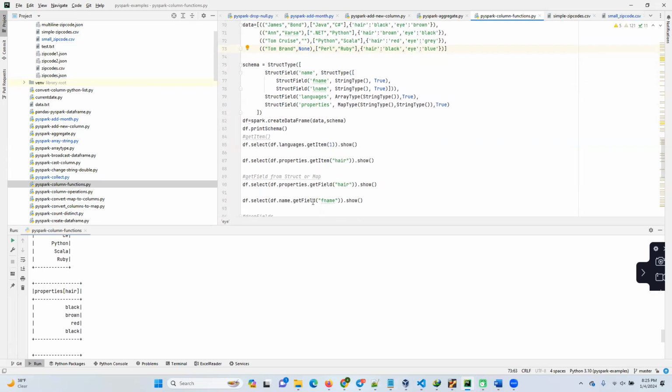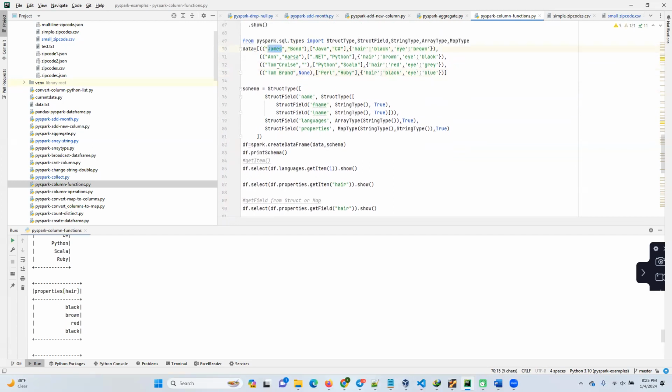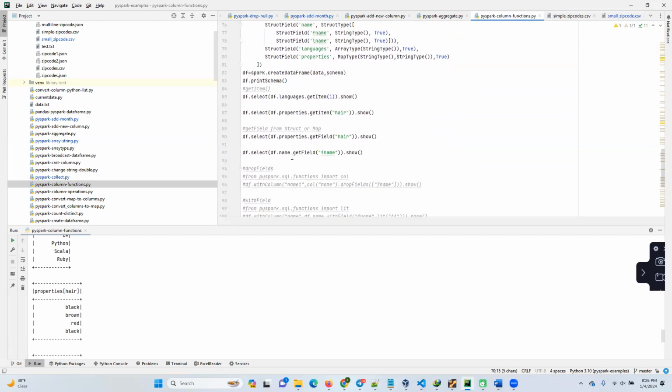Okay. If I want to access the first name field, like first name, this one, what I'm doing here is df.name column. So df.column name will come, whatever your complex type column is, like df.languages. But if your items are like an array or map, you can use getItem. If it is an object type, you can use getField also. Both are the same. Okay, it is giving the same thing. But if you are using, let's see here, it will work.